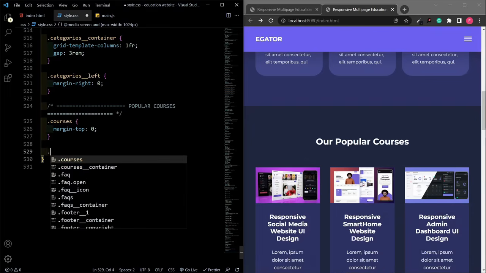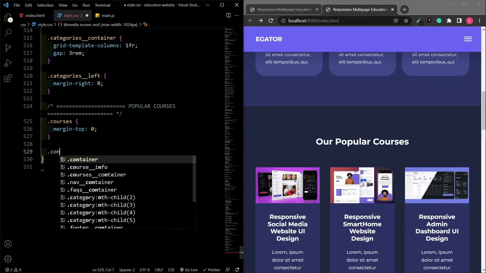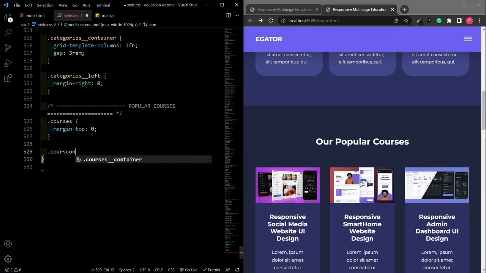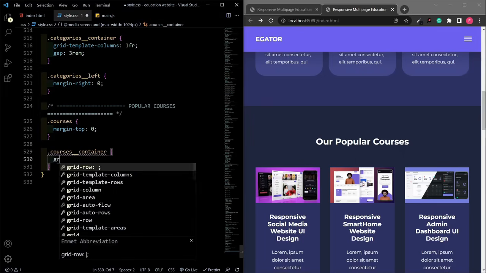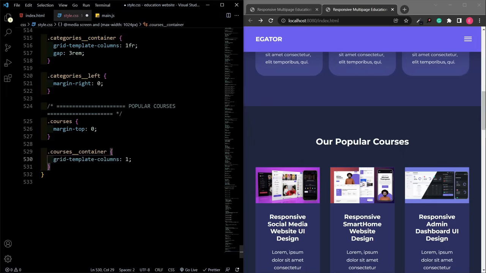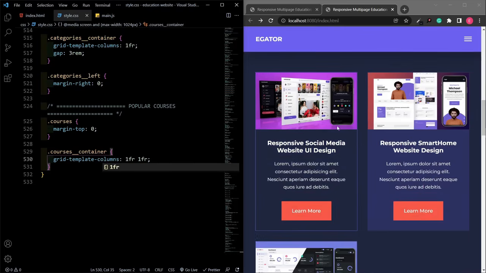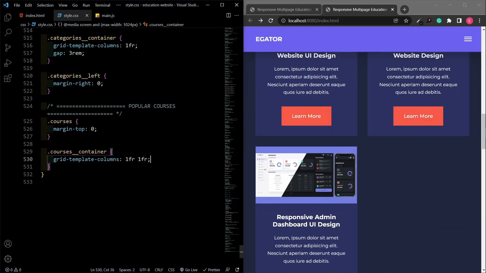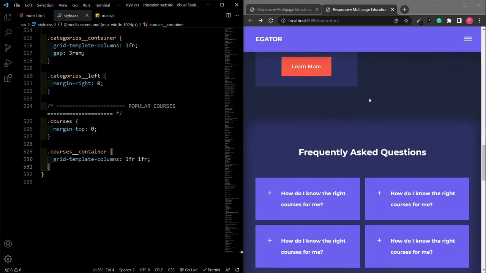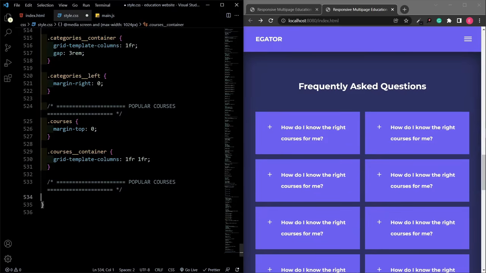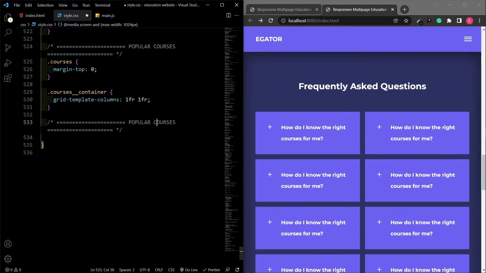Now let me get the container class, courses container, and then change the grid template columns here to be 1fr 1fr. So it's going to be 50% on the left side and then 50% on the right. All right, so that is all for the courses. Now let's go to the next section, which is going to be the frequently asked questions.